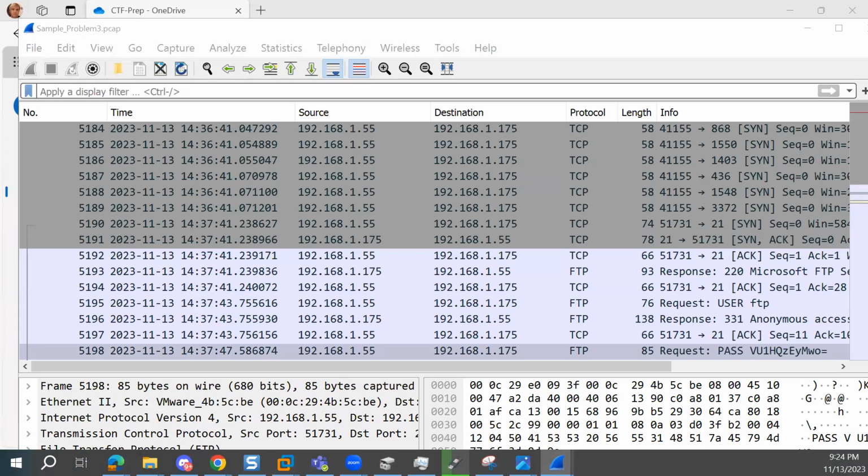Again, we're working on sample problem 3. Something is way off base. If you get the answer, put it in the chat.